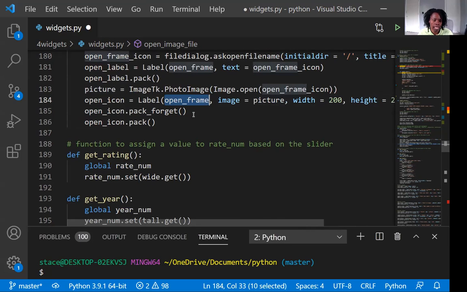Oh, we're going to forget it. We're going to forget that we packed it. We're going to take it off of there and then pack it. Okay, that's different. So we can forget that we packed it, remove it, and then pack it on there.